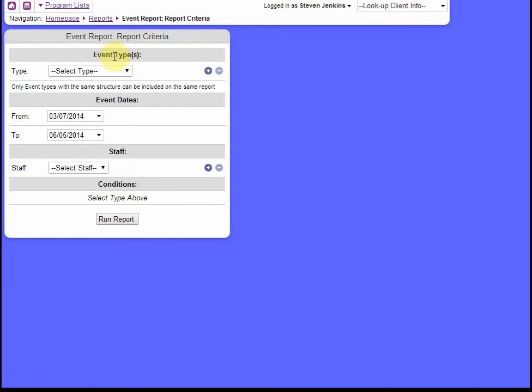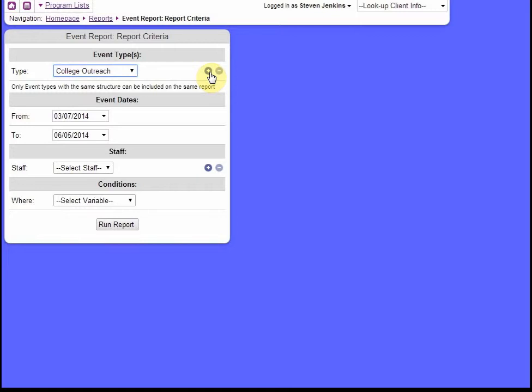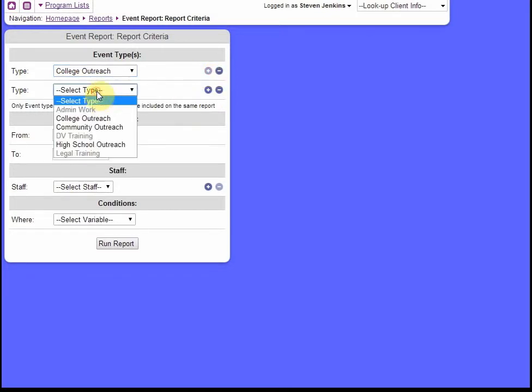And now the type of event that you want to report off of. Here are the different types that we set up through the admin control panel before. So let's select college outreach, and we can also select some of our event types, but not all.